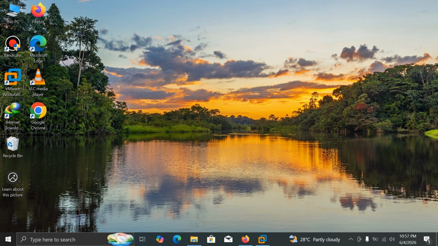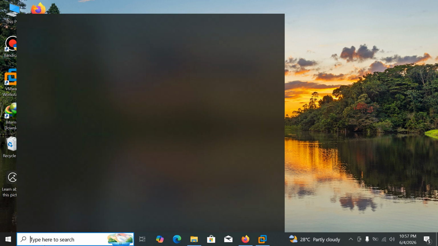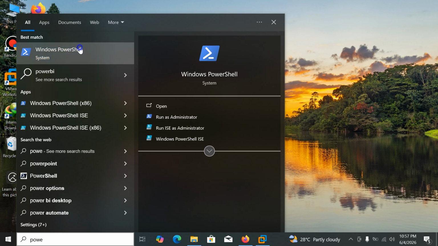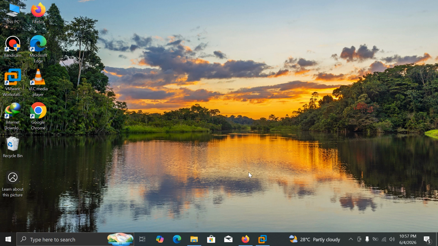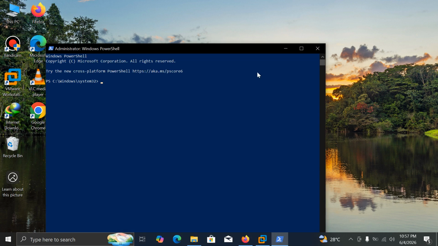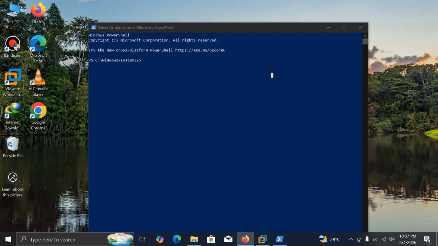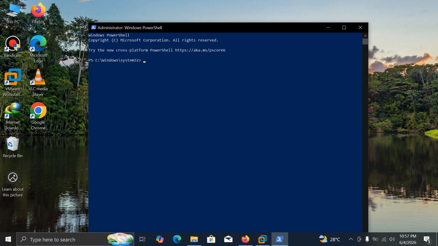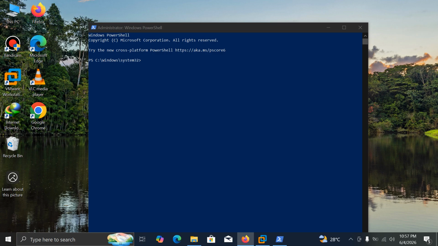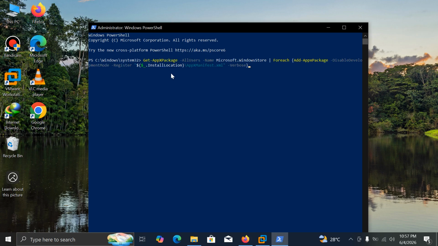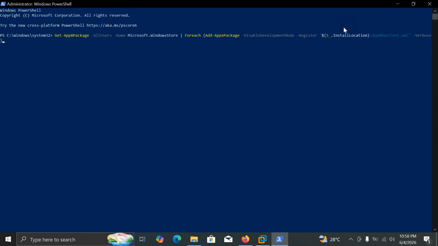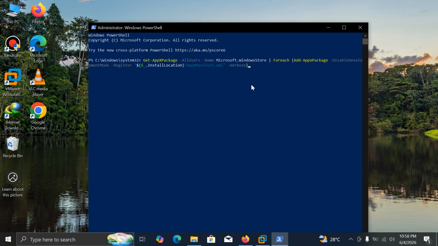And the next method is you need to re-register the Microsoft Store app via PowerShell. So there is a small command you need to type for that one. So first you need to go to the search bar and type PowerShell and run as administrator, and you need to copy this command. So you will see the command. Let me give a few seconds.